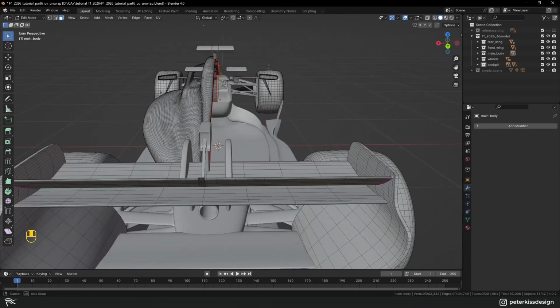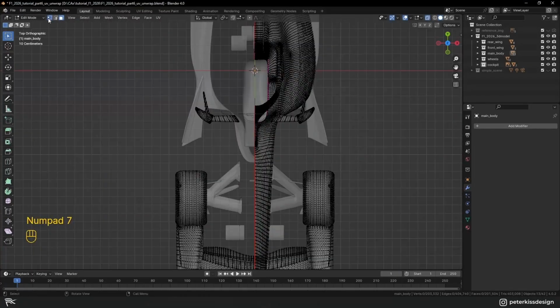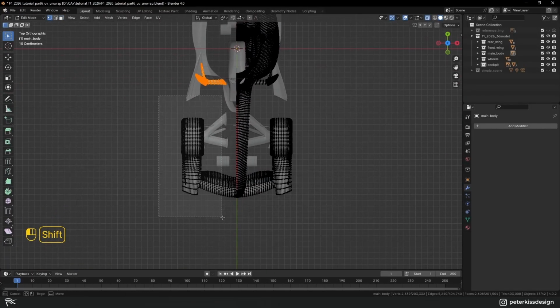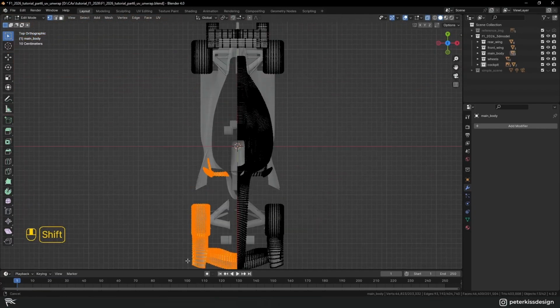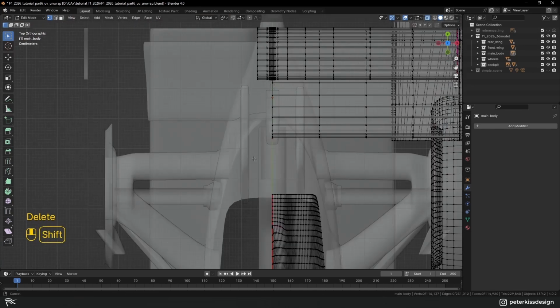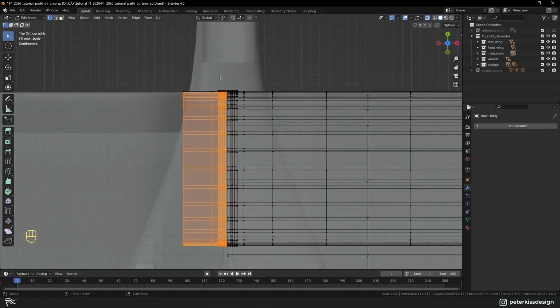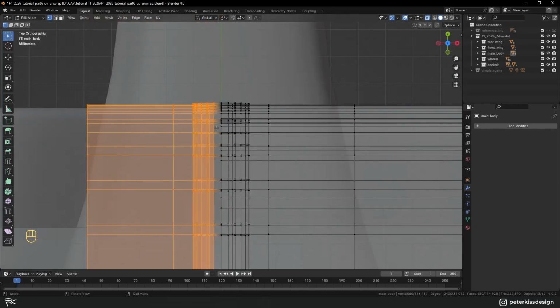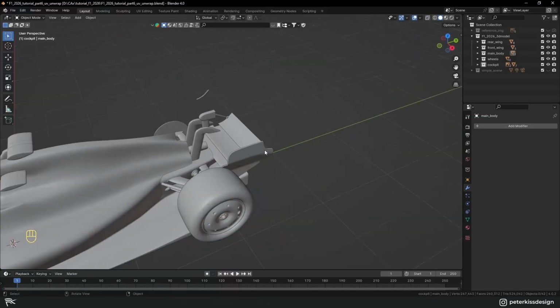I will turn on the X-ray, delete this mirror, delete half of the front wing, delete a bunch of parts in the back, and just finish with this. So now we have half of the model.